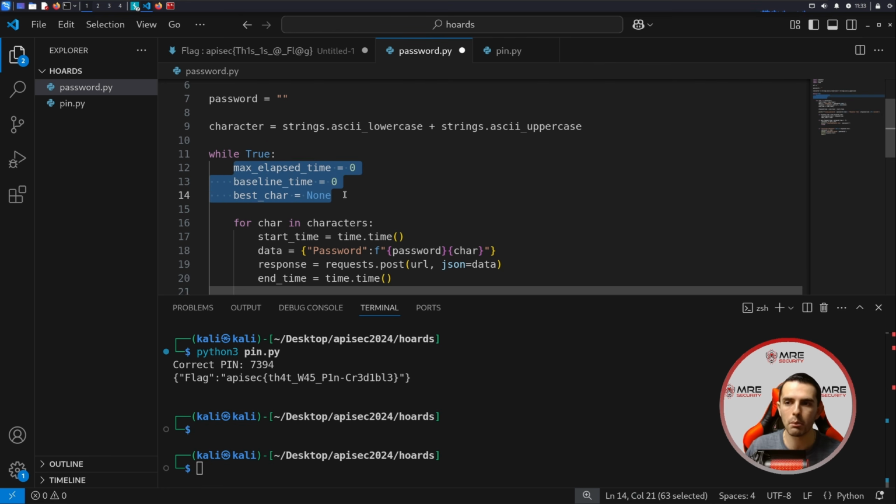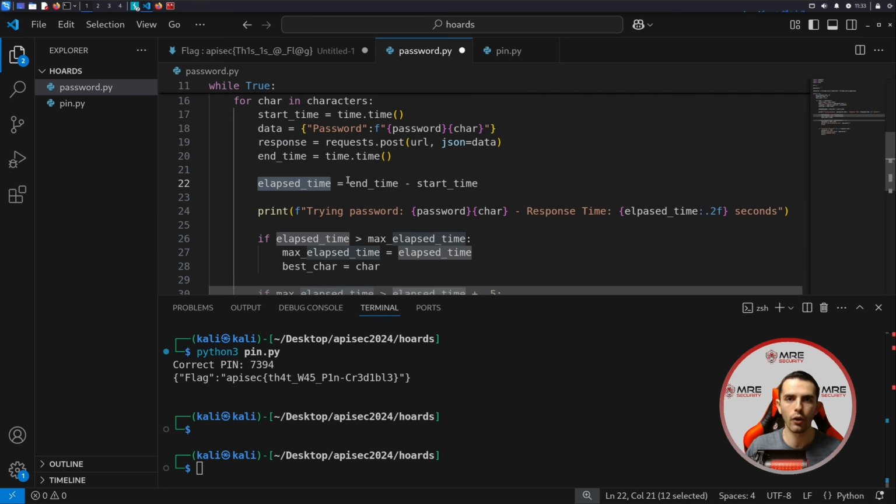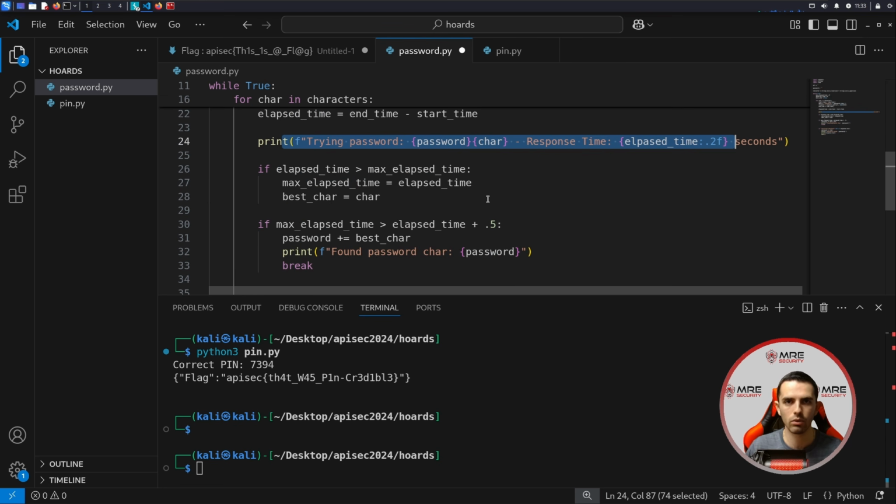These variables are being preset, and we loop through all the characters using the char variable. We get the start and end time from the request to the response. We grab the elapsed time for how long the response took, and then we print out the specific response time as well as the characters that were set for the request.